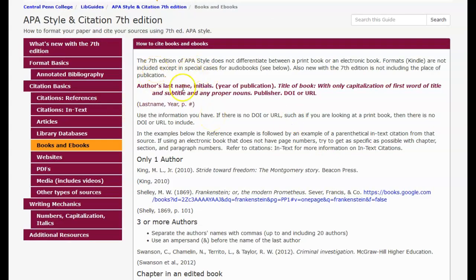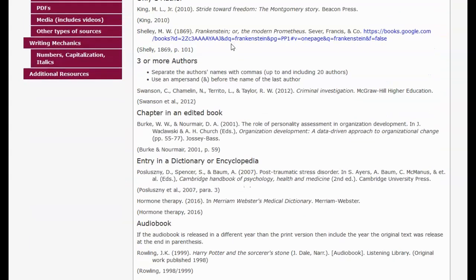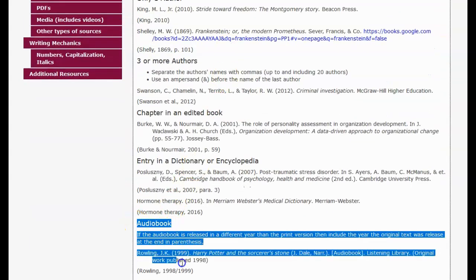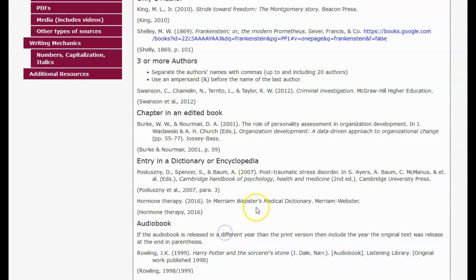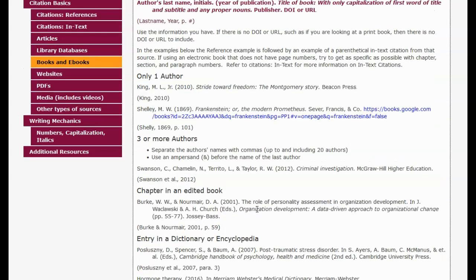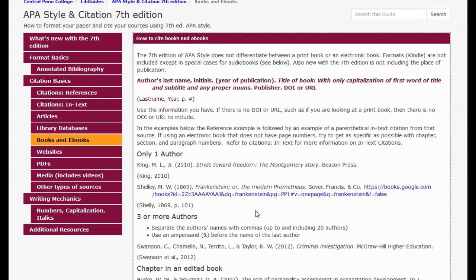So books and ebooks are basically treated the same by APA. It used to be that they wanted you to specify the format in the citation. They no longer require that because for the most part, the content in a book or an ebook is going to be the same. There is an example at the end here of an audiobook where things get a little bit different. But chances are you're not going to be using audiobooks. So the example is there. I'm not going to really cover it right now though.